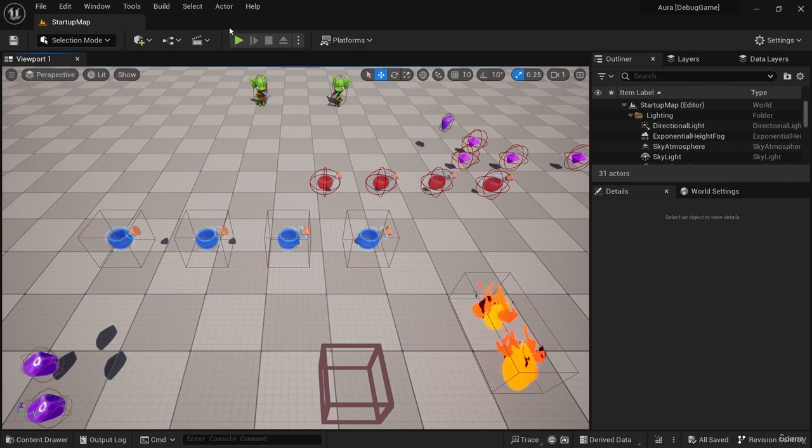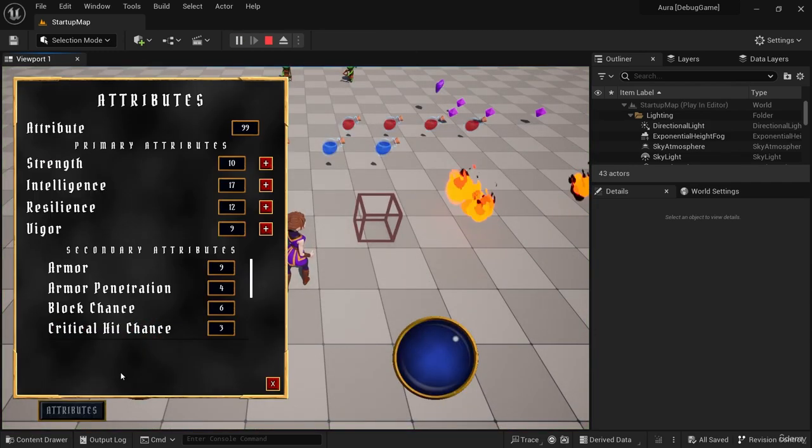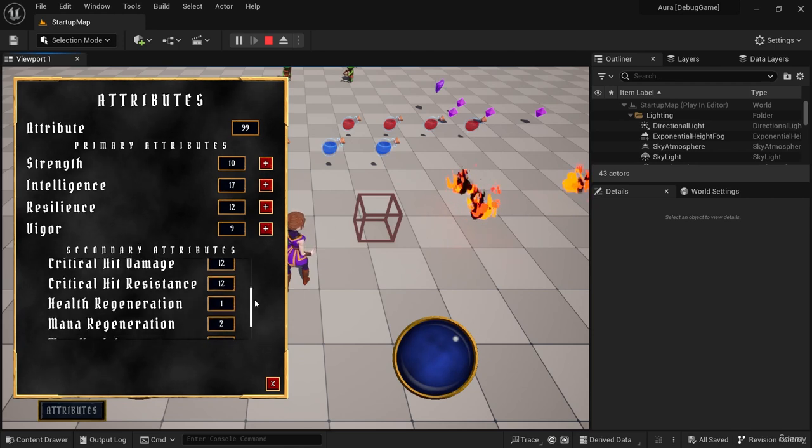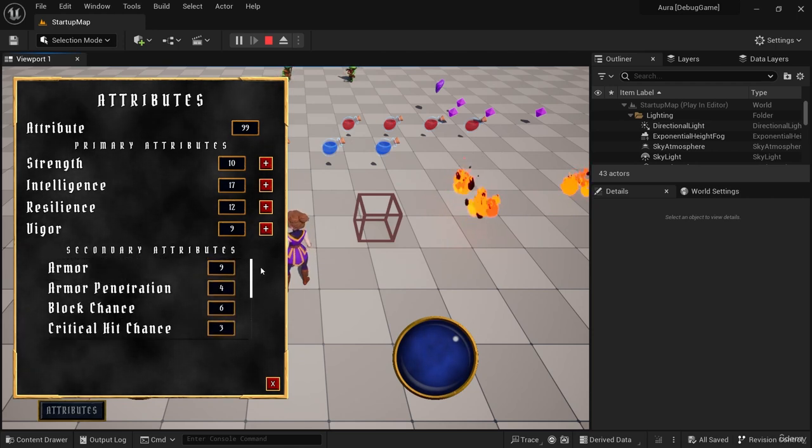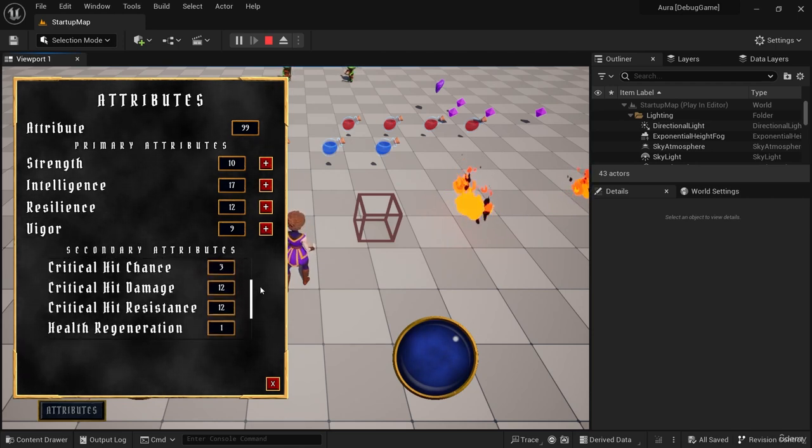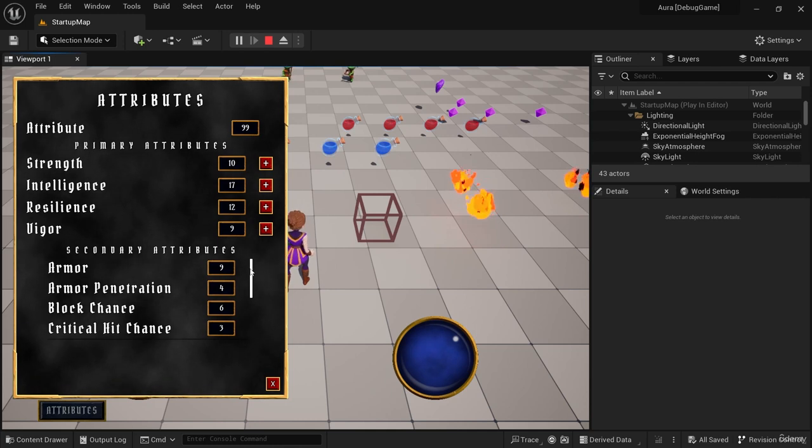So the first thing I want to do is open our attribute menu, make sure we get all the attributes and that their values are correct. And it looks like we do. There's all of our secondary attributes, there's all of our primaries, they're all here, and that looks great.